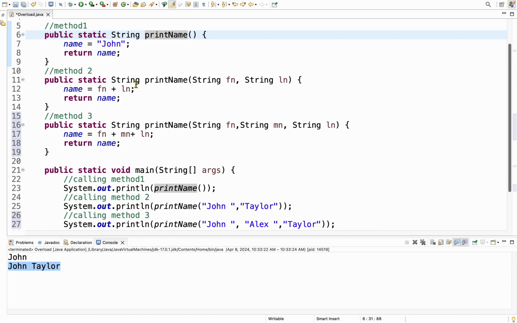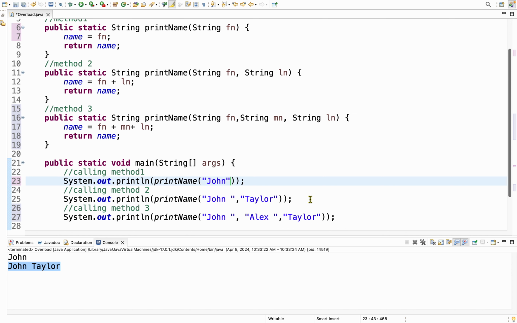Same thing with, so in this case, to not set it to John, we could have done this here, string fn, and then we could have just said name equals fn. So here we would tell it what the name is. So in this example, you see some cases, you might not necessarily have a middle name. So if you don't have a middle name, you wouldn't want to use this print name.